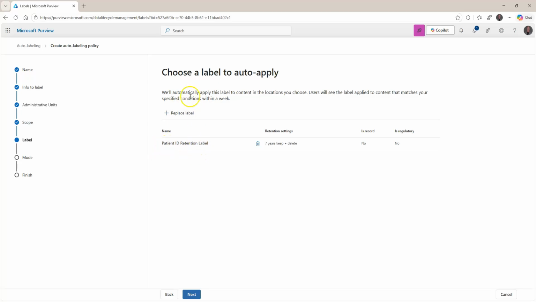And so that's the label. Now, had I not created the label before making the policy, it would ask me to add the label. In this case, it knows what label I'm talking about. And there it is: seven years, keep and then delete. This is record is regulatory, which is related to the file plan. We'll talk about that in an upcoming video.